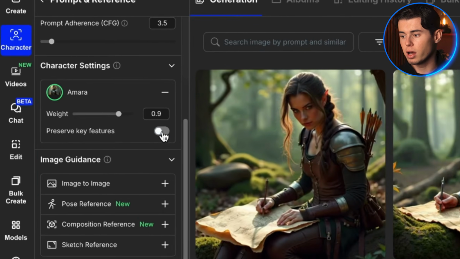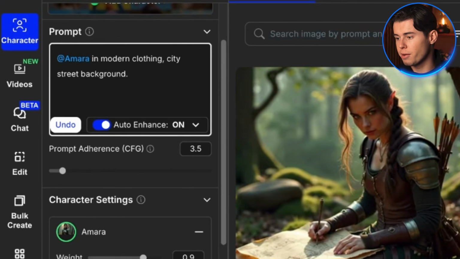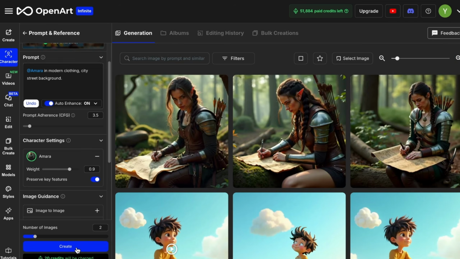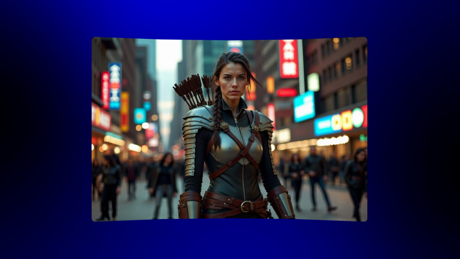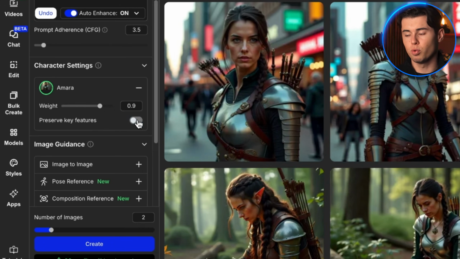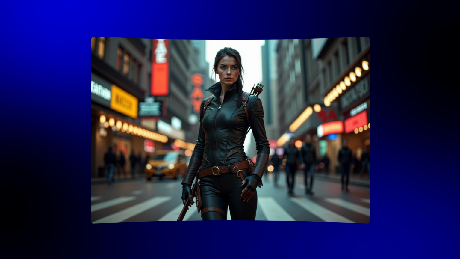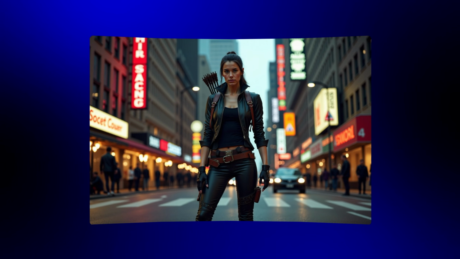Let me show you how this works with Amara. First, I'll keep the toggle on and use the prompt Amara in modern clothing, city street background. Despite the prompt specifically requesting modern clothing, you can see that she still appears in her fantasy leather armor, or something very similar to it. The AI is prioritizing consistency with her original design over the clothing change requested in the prompt. Now I'll turn the toggle off and use the exact same prompt. This time, Amara appears in modern clothing as requested, while still maintaining her facial features and general appearance.